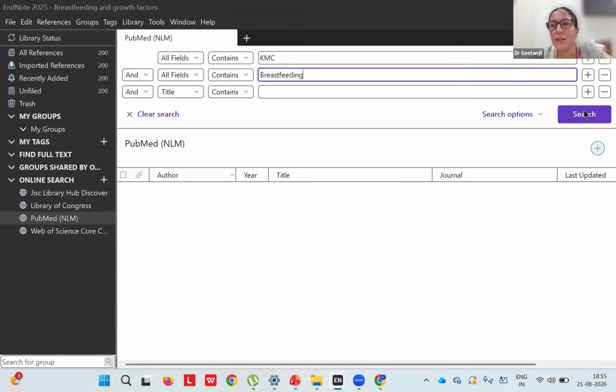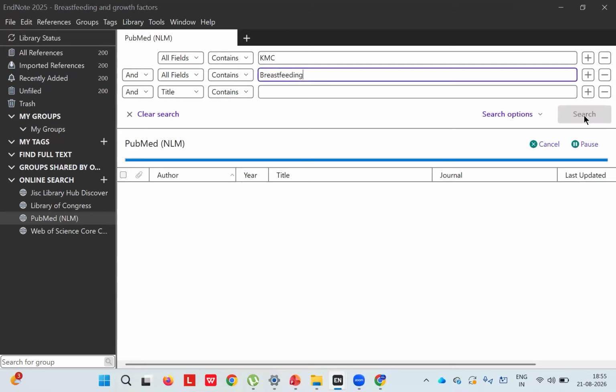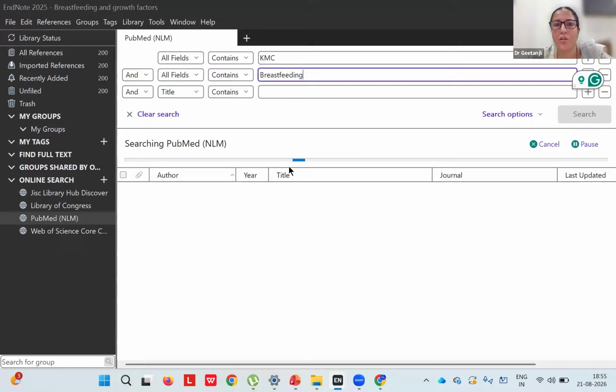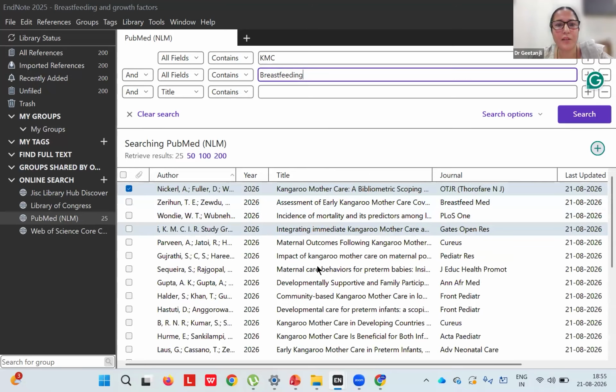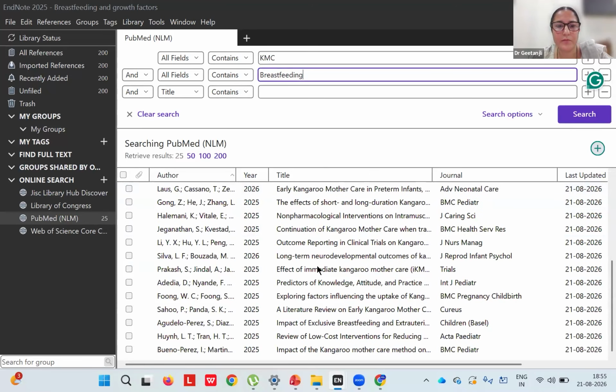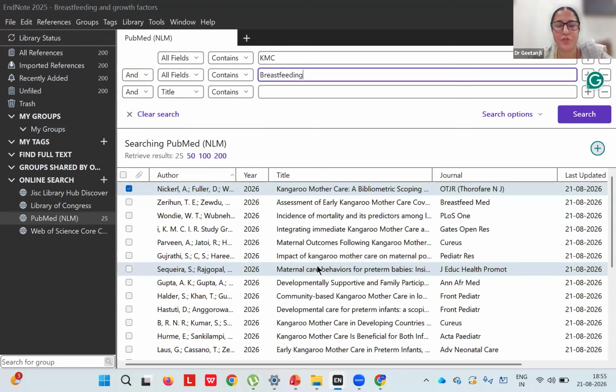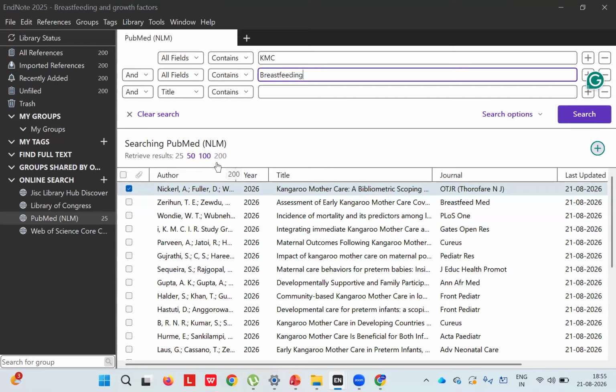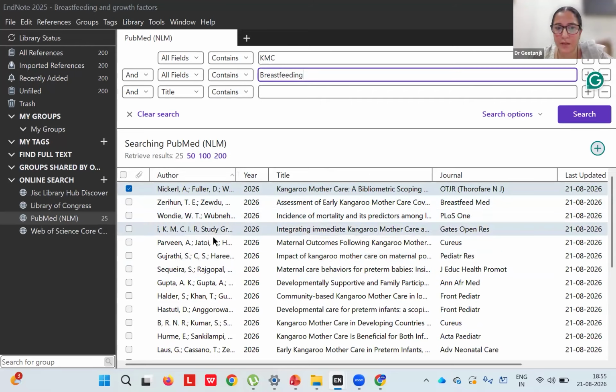And then you click the button here, right side corner. In the middle of the screen, you can see a purple colored search option. You click onto it. And then you see a long bar would come, and then you will get the references which you have searched. Since we used PubMed again, and we use the same words, KMC and breastfeeding, we got 200 references again.